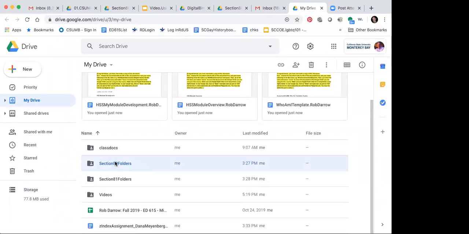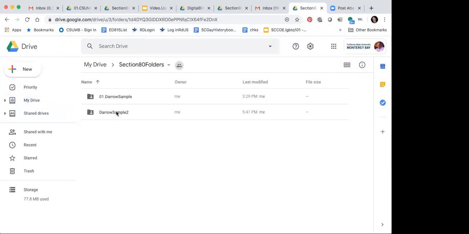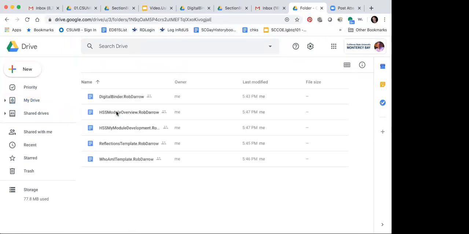So I'm going to scroll down. Here's section 80 folders, Darrow sample 2. And you can see in here I have 1, 2, 3, 4, 5 documents. Those are the first 5 documents to put in your folder. And you'll eventually add other documents, but those are the ones, and that's how it should look, so that you've got it all in one place.